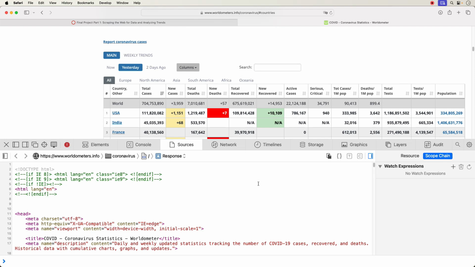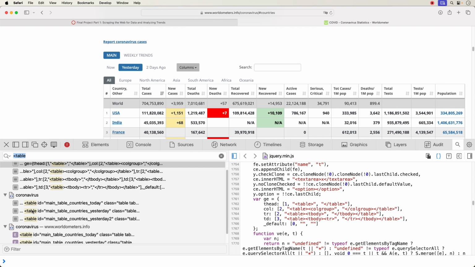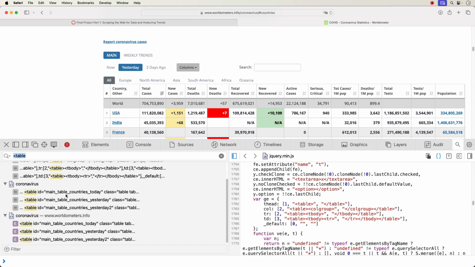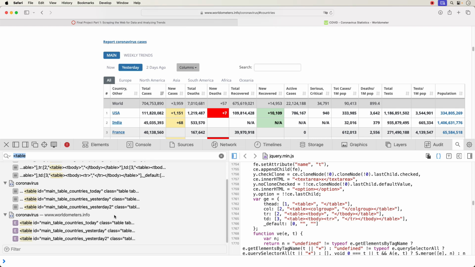Okay, here we go. Since I know my data is in a table, and in HTML the table tag is called table, I'm going to do a search on table. When I hit enter, I find these results. Since you might not know what you're looking at, you just need to click on all of them and see what they show on the right side here. But since I've done this before, I know that I want to go down to this one.